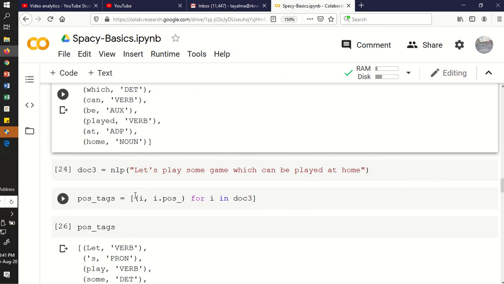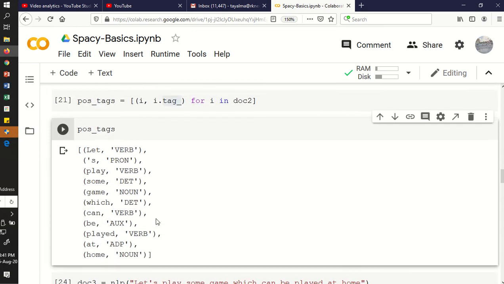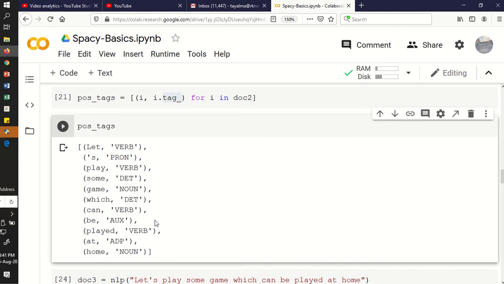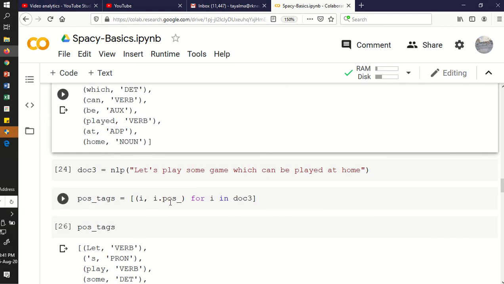Now let us go ahead with another method, that is pos_. One of the methods was tag_ for returning the tag, and the second method is pos_. So now we'll be running it.